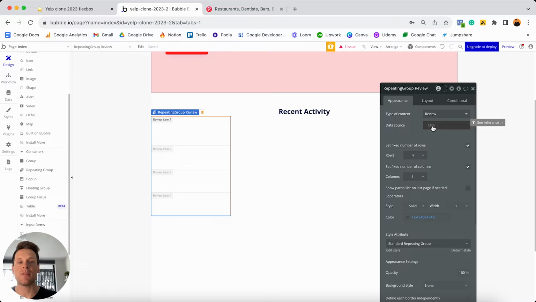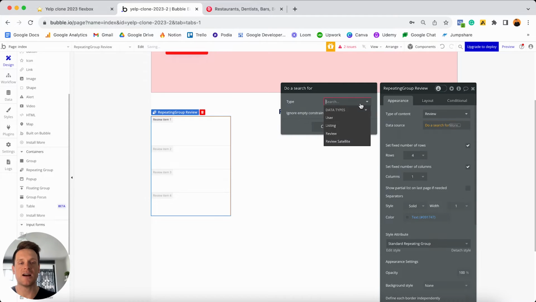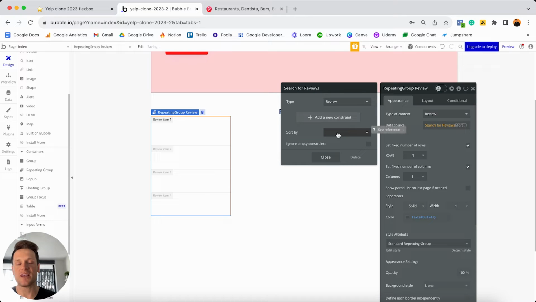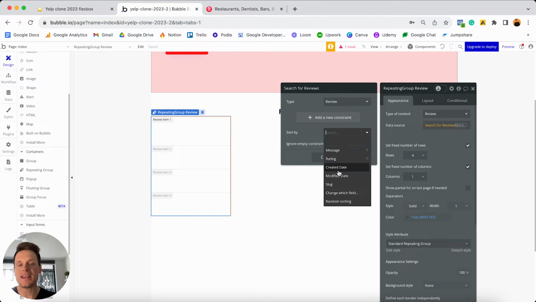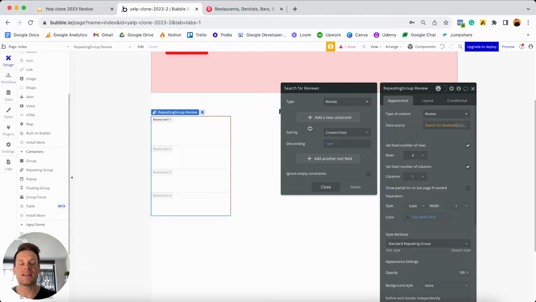Then for the data source, Bubble needs to know from all my reviews, which ones should it show from my database. And so if I select on my data source, I'm going to perform a search in my database for all of the reviews that have been created. And if I update the sorting by here to be the created date and set the descending value to equal yes, what this means is that it's going to reference all of my reviews in reverse chronological order. So in my list of reviews, the most recently created reviews will sit at the top, which is great because in this repeating group here, I want to display a list of the 12 most recent reviews that have been published on my application. I'm then going to choose to close this data source.